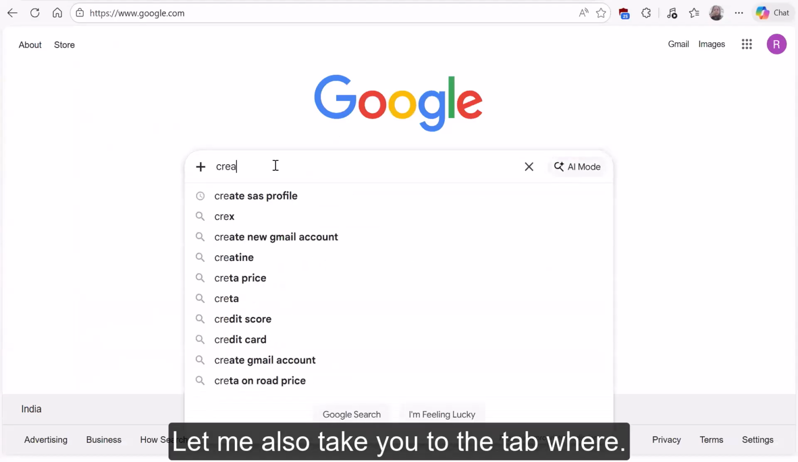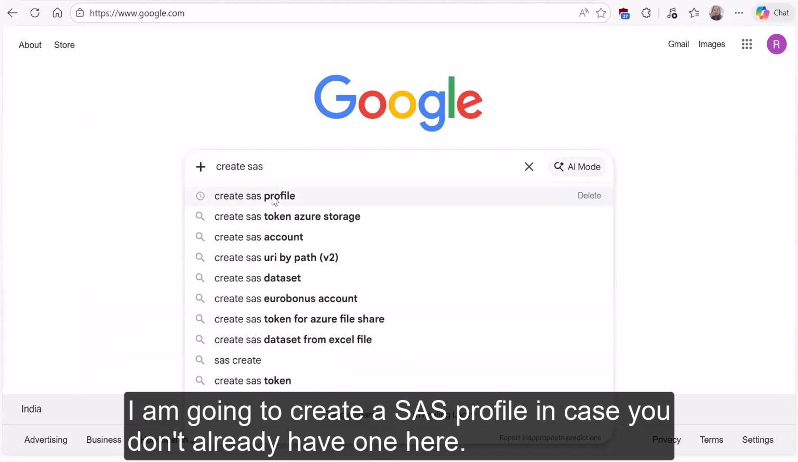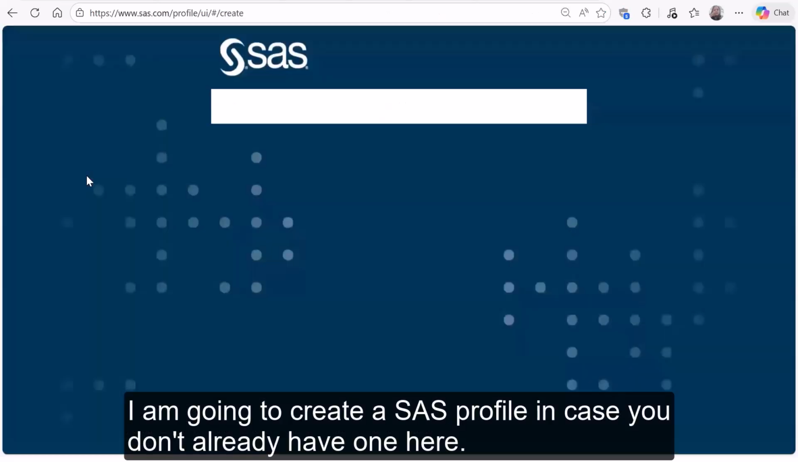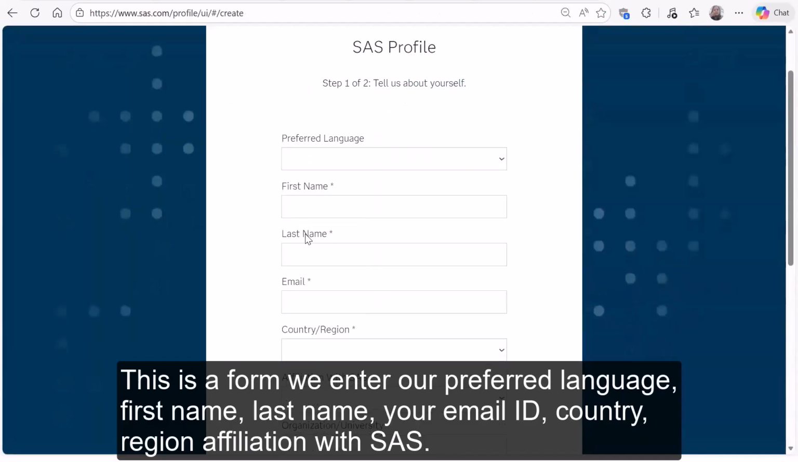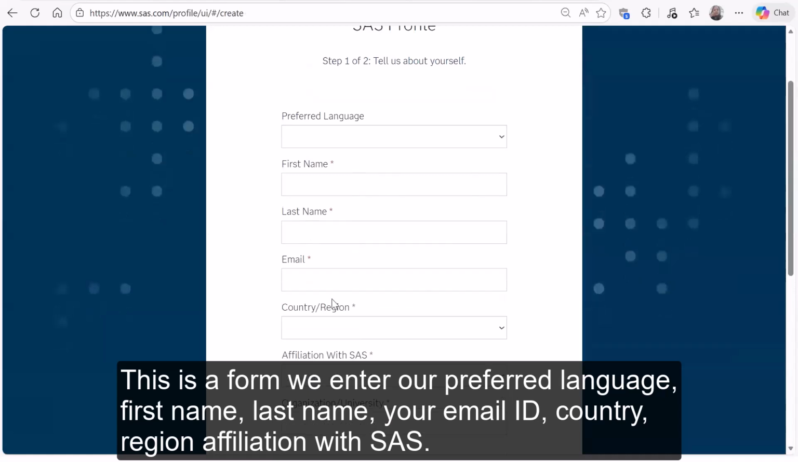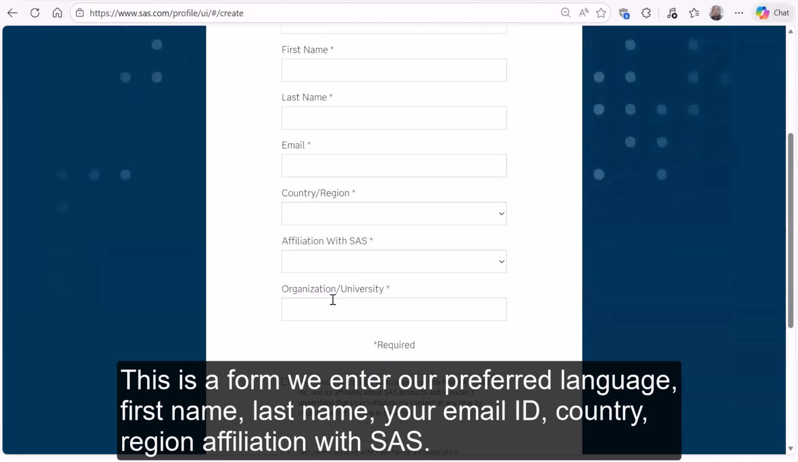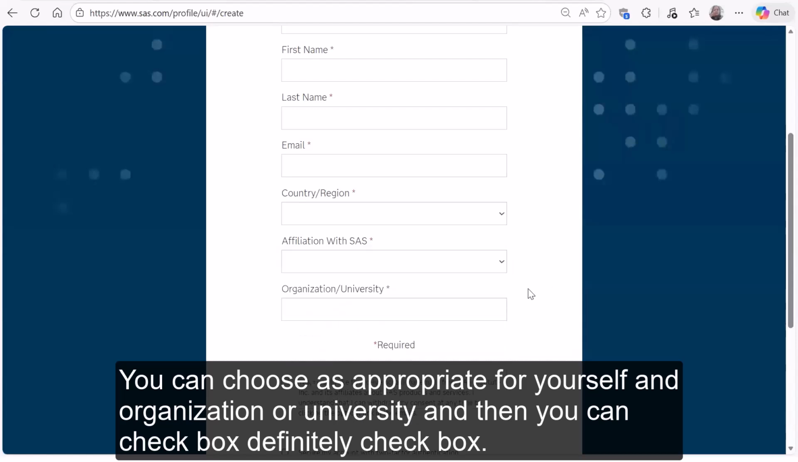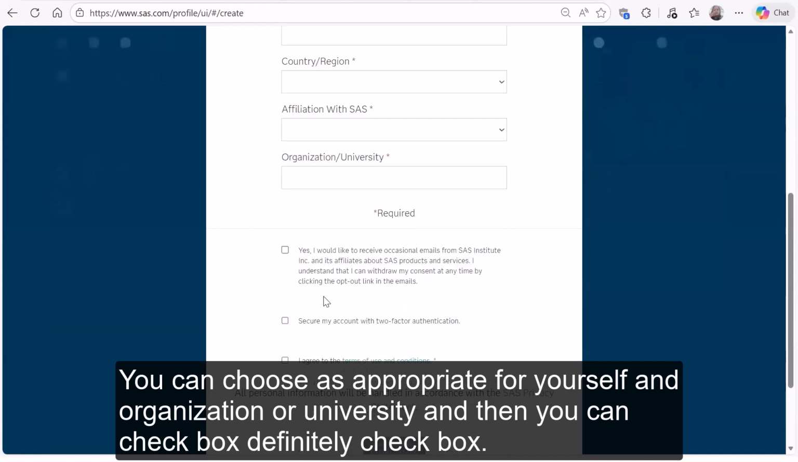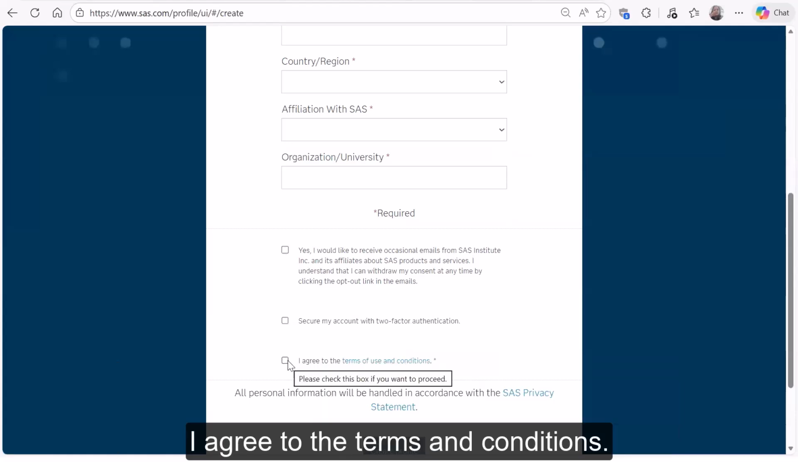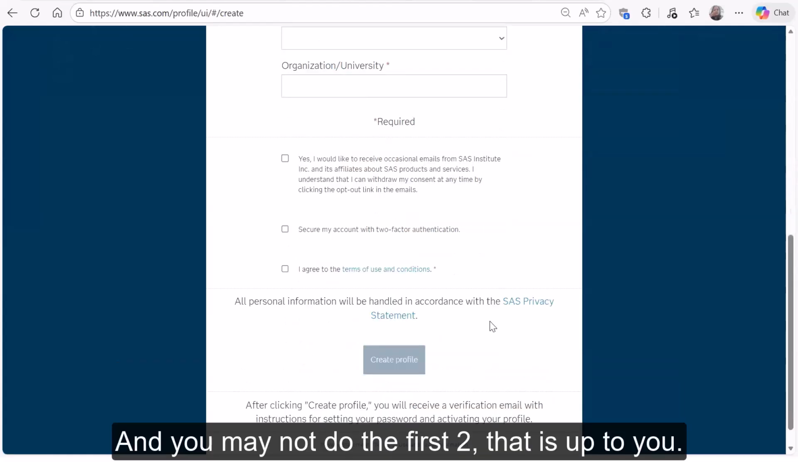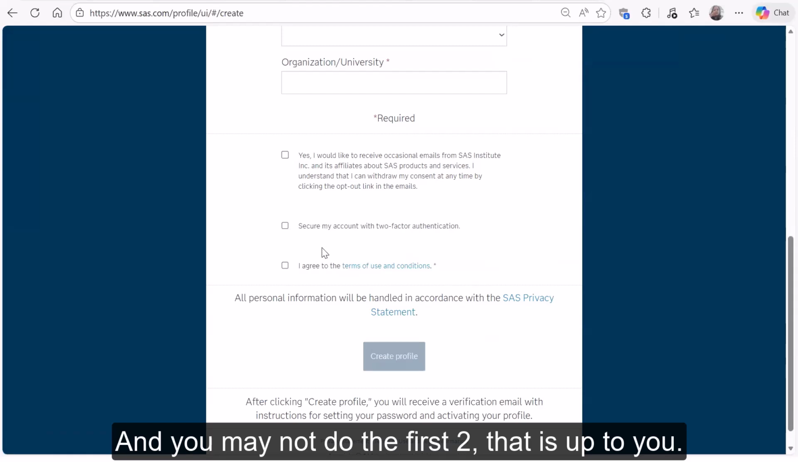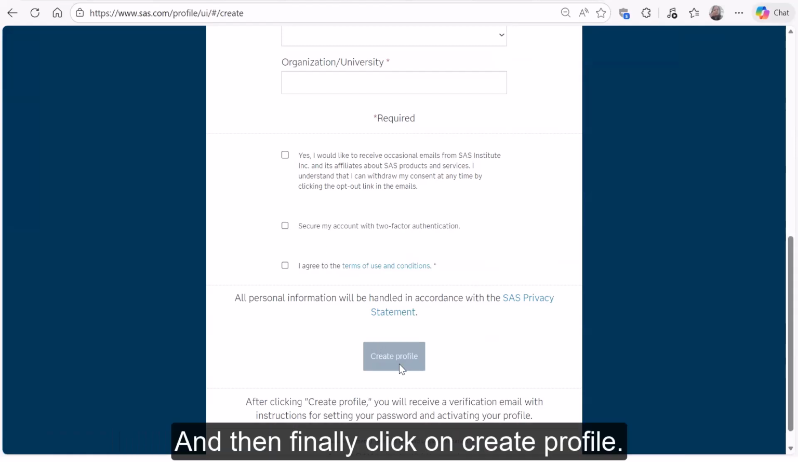Let me also take you to the tab where you can create a SAS profile in case you don't already have one. Here, this is a form. We enter our preferred language, first name, last name, email ID, country, region, affiliation with SAS. You can choose as appropriate for yourself, an organization or university. And then you check the box I agree to the terms and conditions, and you may not do the first two, that's up to you. And then finally click on create profile.